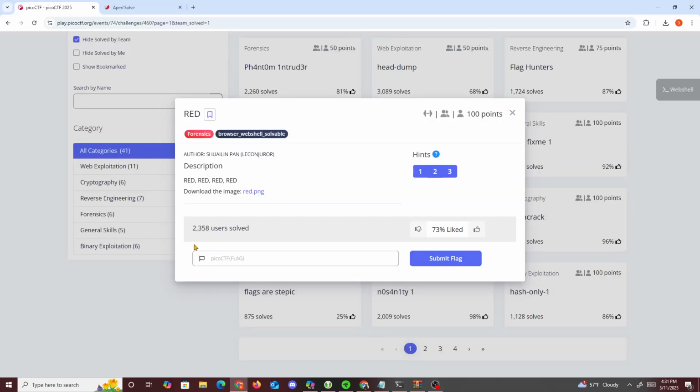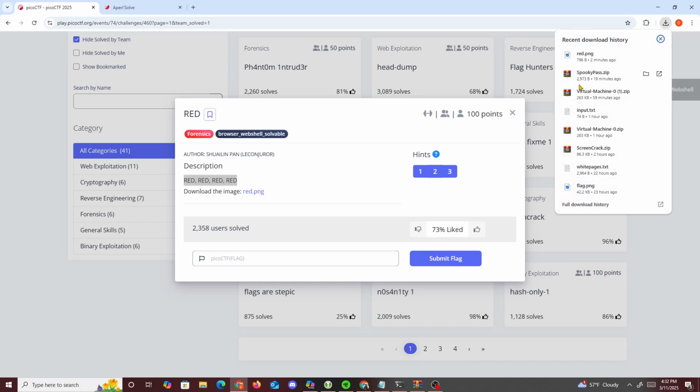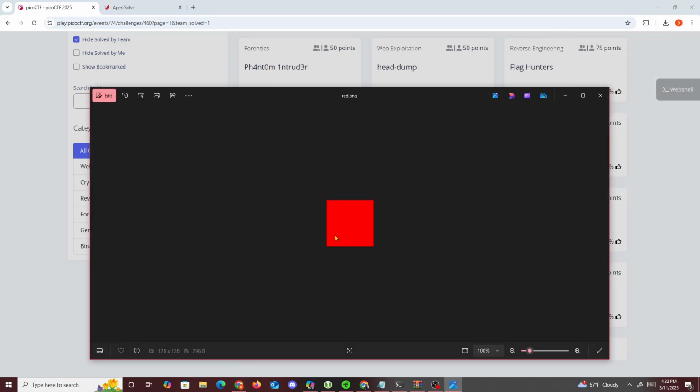Today, I'm going to do another PicoCTF challenge. The challenge we're going to be doing today is called Red. So, what is this challenge? PicoCTF Red is basically a forensic challenge. It says red, red, red, red, and it says download the image red. If we download the image, which I already did, it gives us a red.png, which shows us the color red. So, how do we solve this challenge?